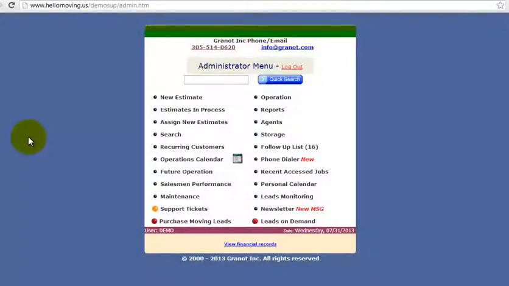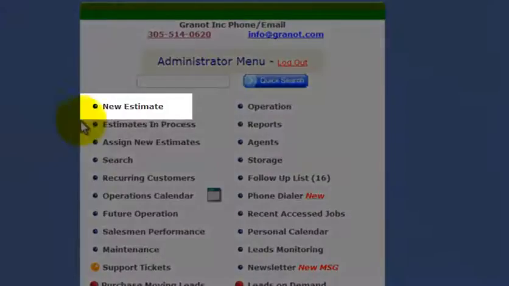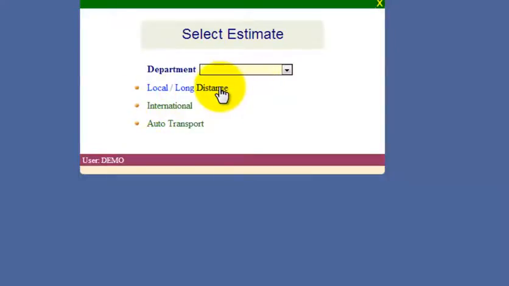Okay, so we are in the Supreme demo, and I'm going to show you how to create a new estimate. I get this question all the time. It's very simple to do. All you do is press New Estimate, and you select the type of job it is. Is it a local or long distance, international, or auto transport?